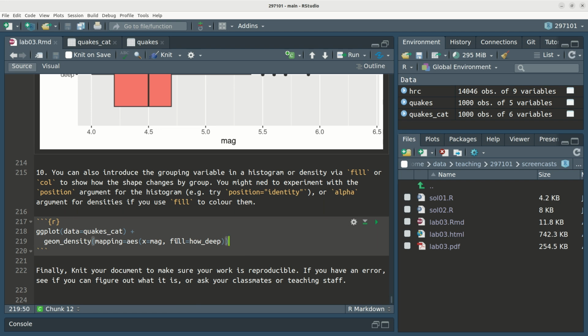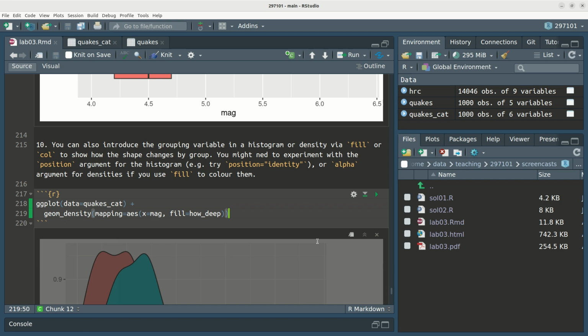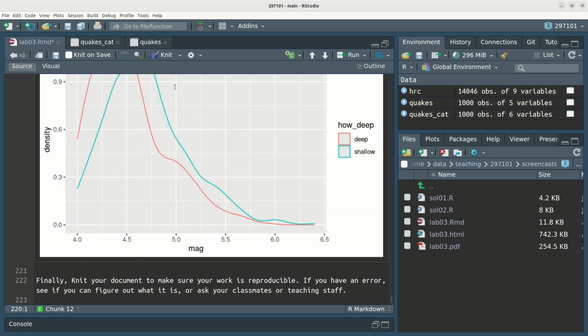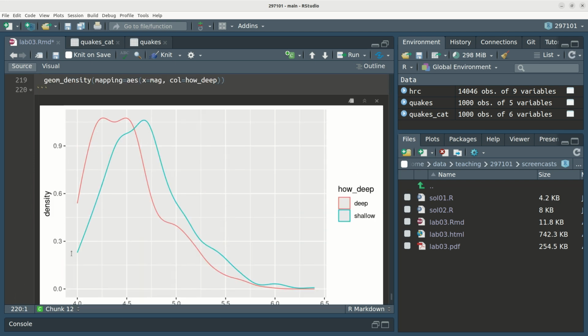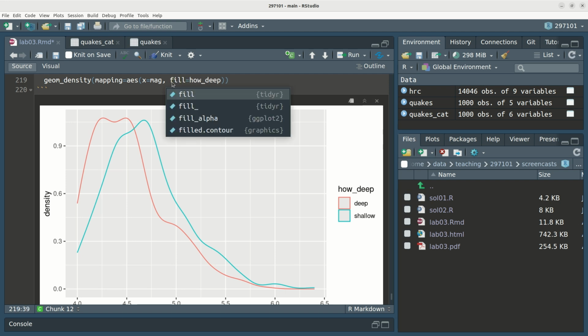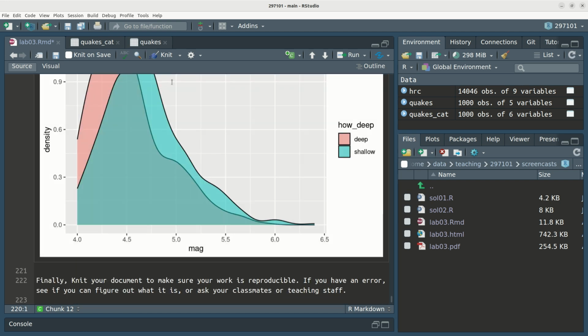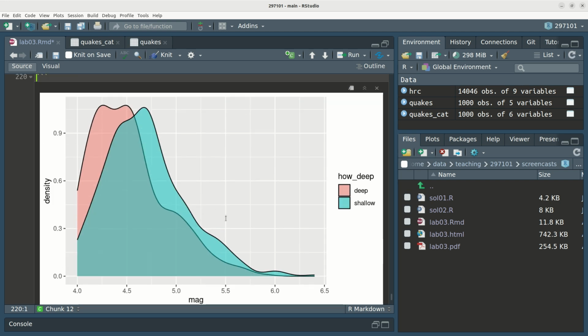Okay, so we could use fill. So there's the density. We could also use color. Right, so if we don't want them filled, the advantage of color is you can see through them. We could do that with fill as well, but we need to add some transparency, right? So we'd make them partially transparent. And that's a nice way of comparing two groups, right?